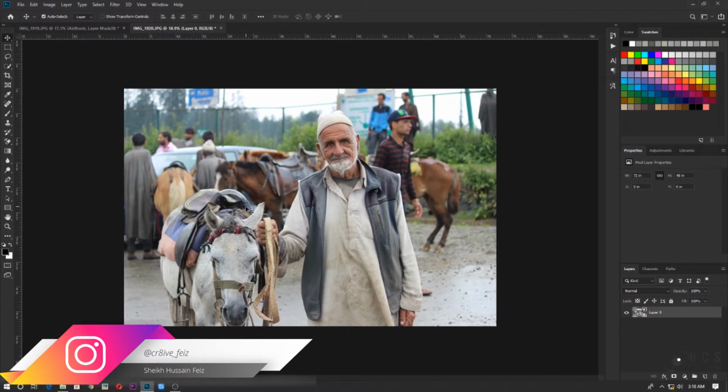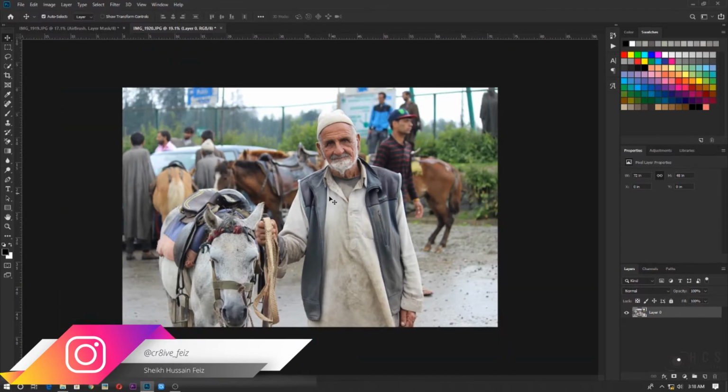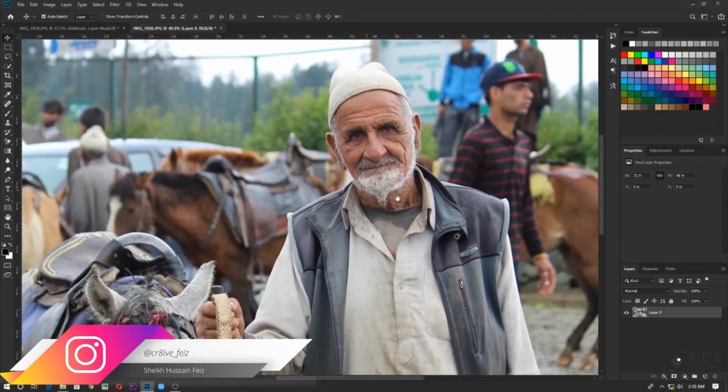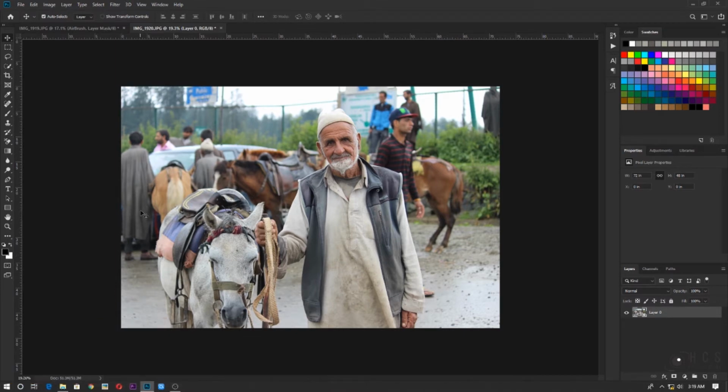I've just loaded this image on Photoshop. This is an image which I've taken, I think, a year back when I was traveling to Kashmir. I see that the subject is really good, well captured. The focus is really good, but the background is not quite good. So I just want to remove the subject from the background.